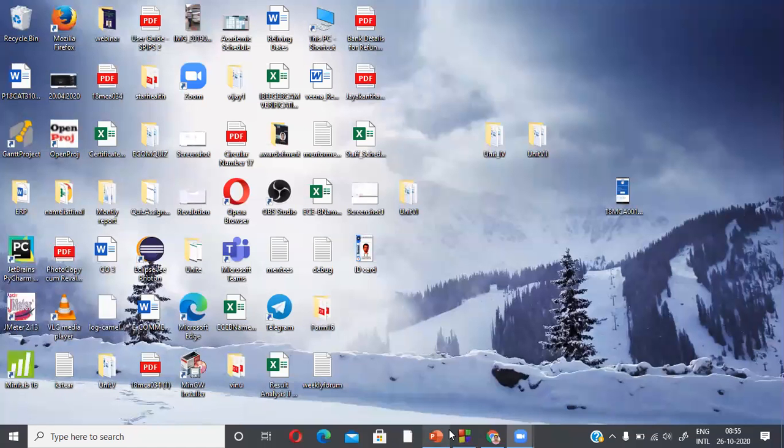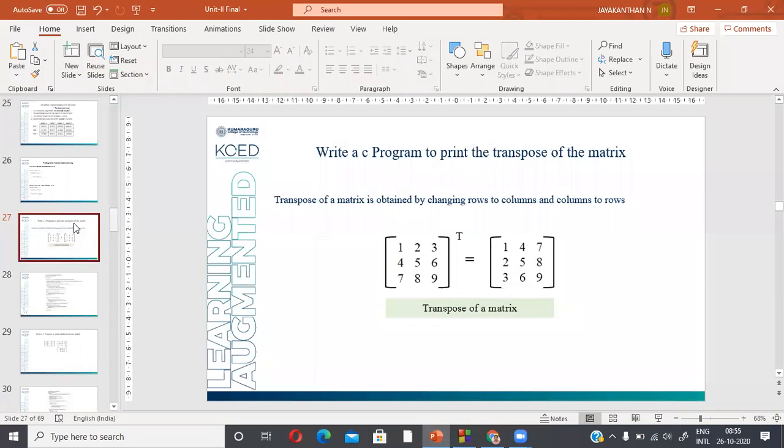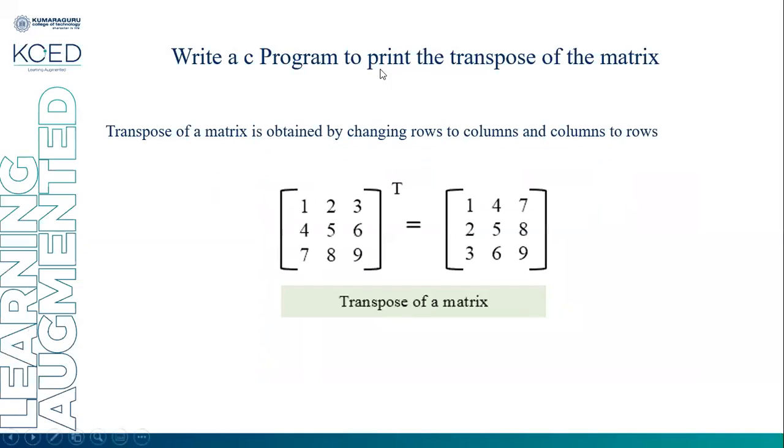It is a matrix. So we are going to discuss first about the transpose of the matrix. The first program is: write a C program to print the transpose of the matrix. Transpose of the matrix is obtained by changing the rows to columns and columns to rows.